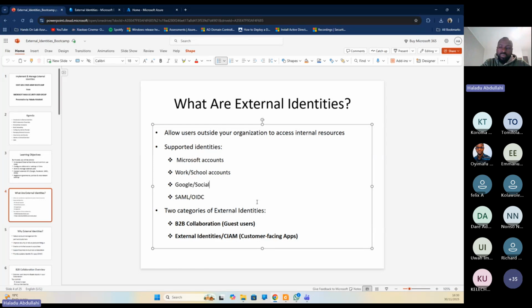Now, the second category is external identity for customer-facing applications. What do you mean by that? We're no longer talking about you accessing tenant applications within my tenant. Now, I want to give you access to Workday, Monday.com, Jira. Those are not my organization's applications, but I have a subscription there and I want you to access it.